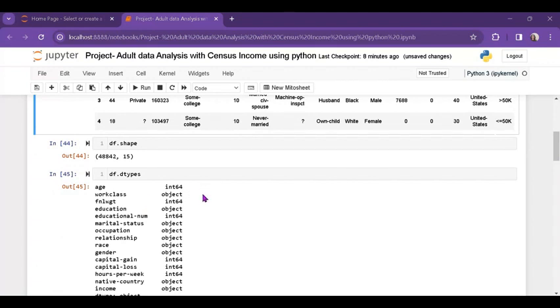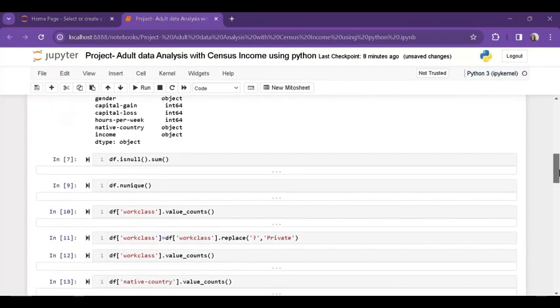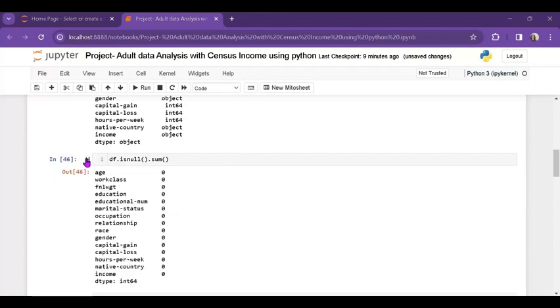These are the work classes, object type; fnlwgt, which is integer type; education is also object, and educational number is integer. All these give the dataset. So that's data types. Next we see if there are any null values. So df.isnull, and it also counts and gives the total number of null values. If there is no null value, that's why it shows you all zeros.